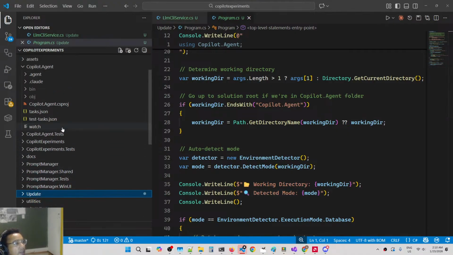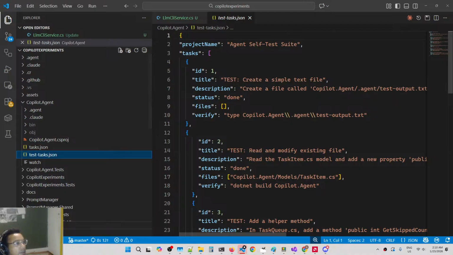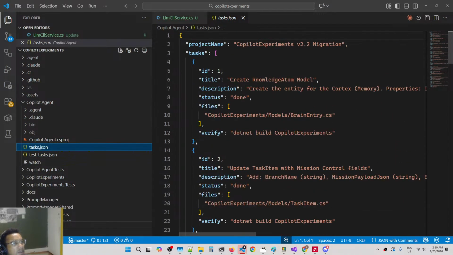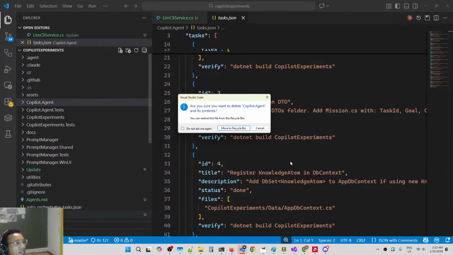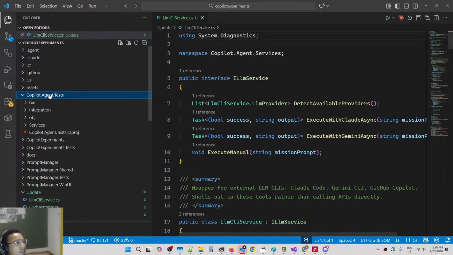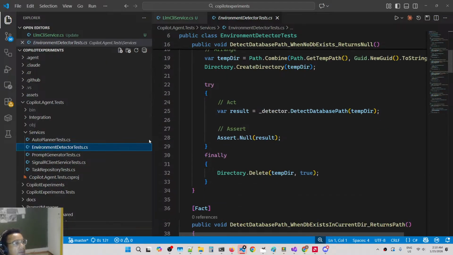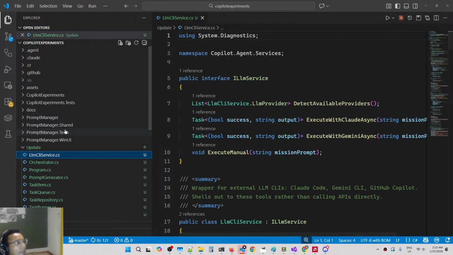Now, we're gonna go to the next. Now we're done with this project. We have test tasks and task.json, but we're not gonna use JSON, we're gonna use XML. So we're done with this project and we're just gonna delete it. The test cases are disposable, so we're just going to get rid of this, get rid of this, get rid of this.